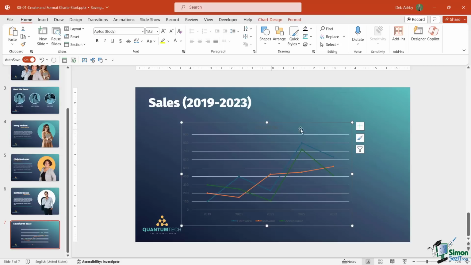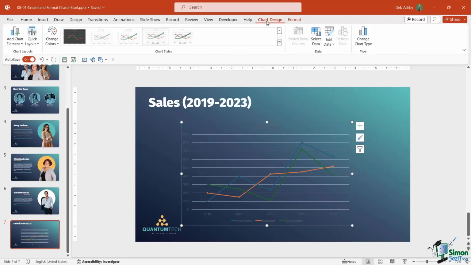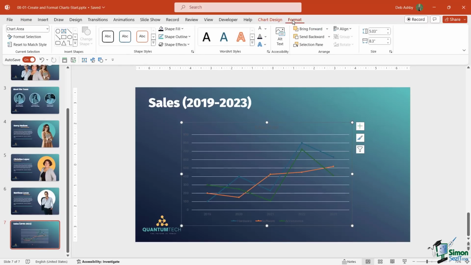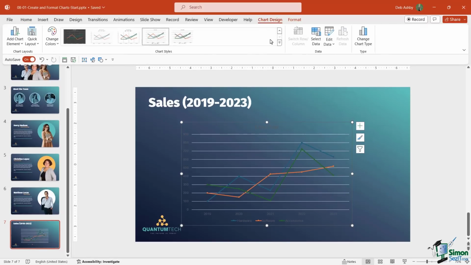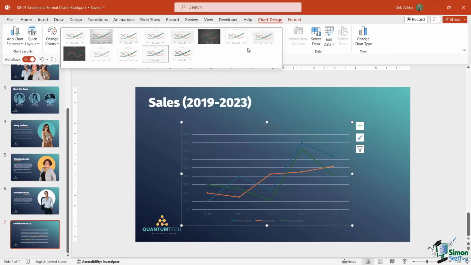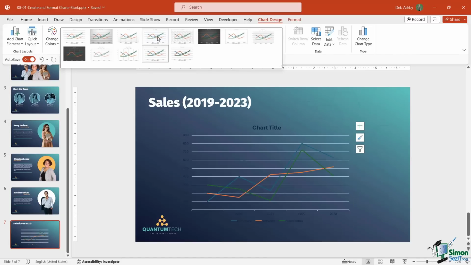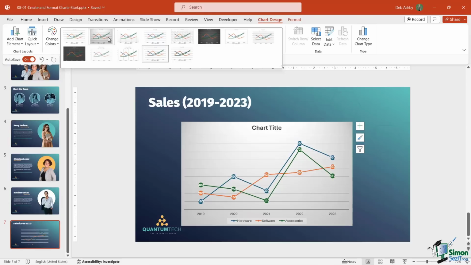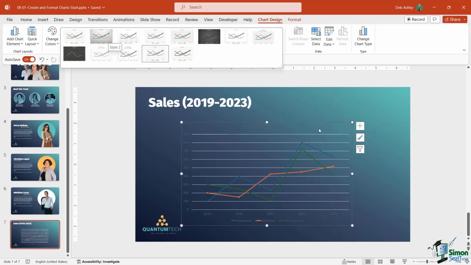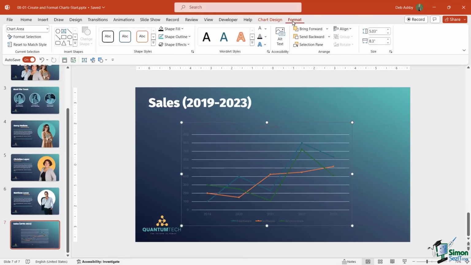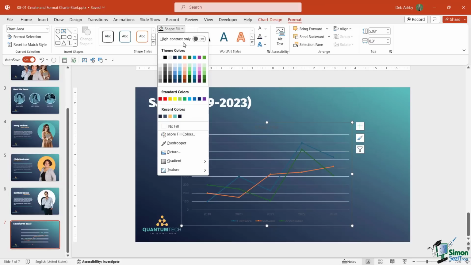Now, currently this doesn't really stand out from the background of the chart. So I'm going to click on the border of this chart and notice that we now have a chart design ribbon and a format ribbon. If we go to chart design, we have some preset chart styles that allow us to quickly apply formatting to our charts. So I could choose one of these. If I want to be a bit more granular and detailed, I could go to the Format tab and choose Shape Fill and choose my background fill color from here.